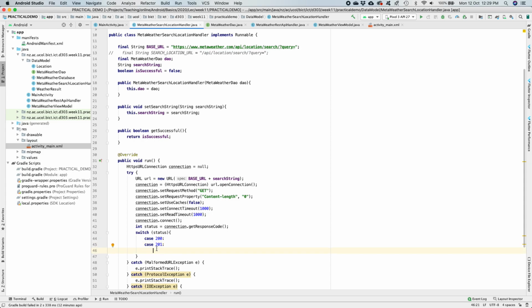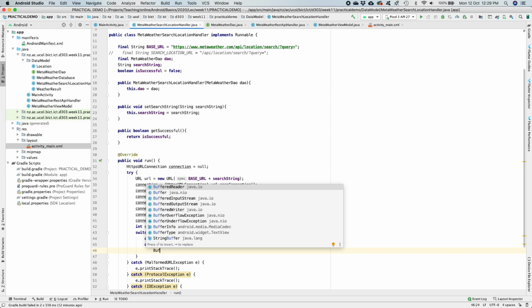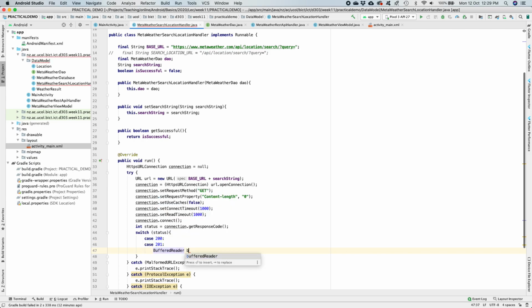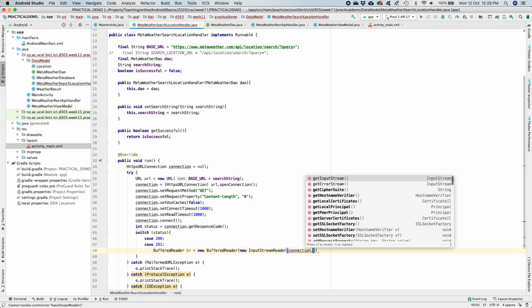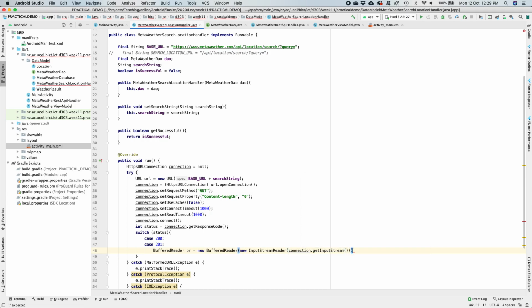So in both cases we want to perform some specific reading part. We say BufferedReader br is equal to new BufferedReader, and then we provide new InputStreamReader, and then connection.getInputStream. So from that connection we are creating a reading stream between our application and the remote location, and we pass that to InputStreamReader, and then to BufferedReader. The BufferedReader will help us read the string.